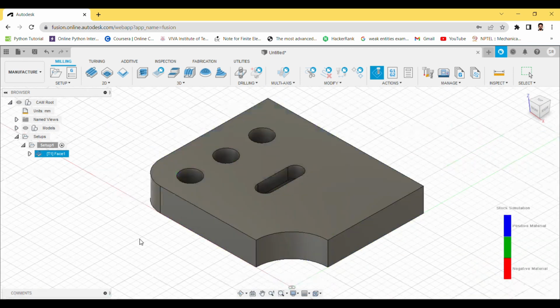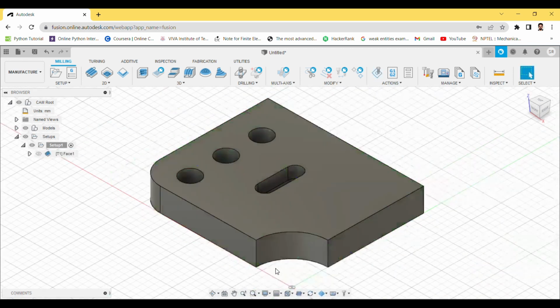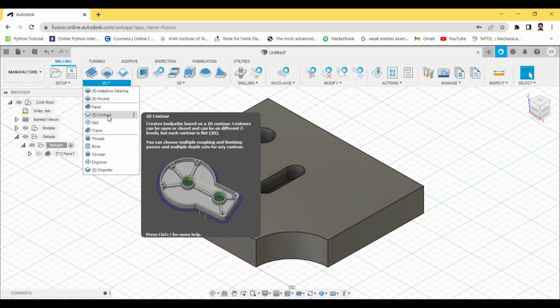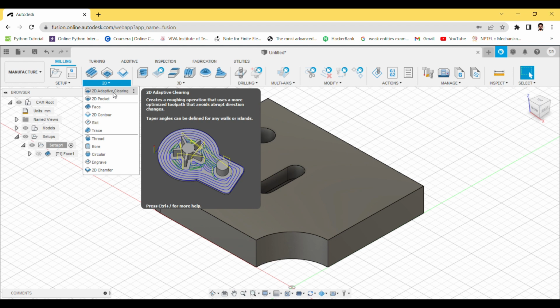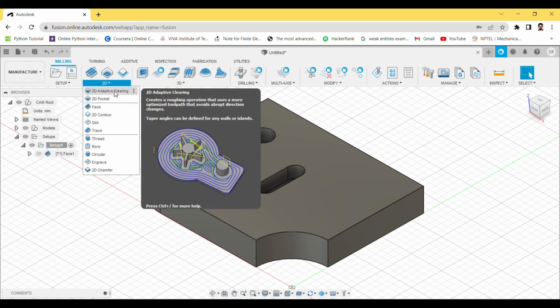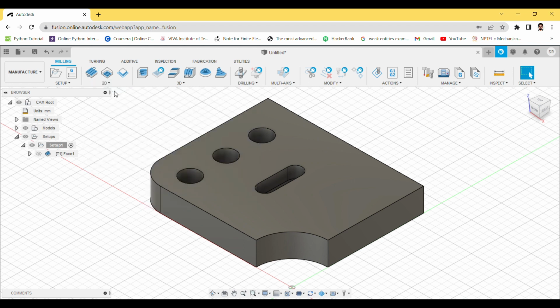Now the second operation that I need to do is for this contour, what we can say profile milling. Now for that, under 2D we have two different options. One is 2D adaptive clearing and the second one is 2D contour. So generally if the surface is at one level only, we go for 2D adaptive clearing. If there are certain changes in the layer height of the surfaces, then we go for 2D contour. So now since our surface is uniform, I will be going for 2D adaptive clearing. So I will click on 2D adaptive clearing.